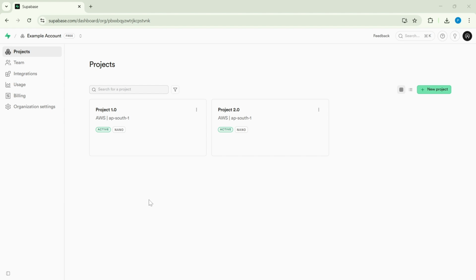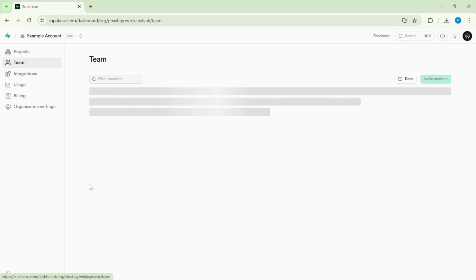Inside the organization dashboard, focus on the left-hand sidebar. This menu holds all the key settings you'll use to manage your workspace. Click Team. This opens the page where you can see everyone who already has access, their roles, and any pending invitations. It's a good spot to review existing roles before adding new people, so you avoid giving overlapping or unnecessary permissions. Now click Invite Members.